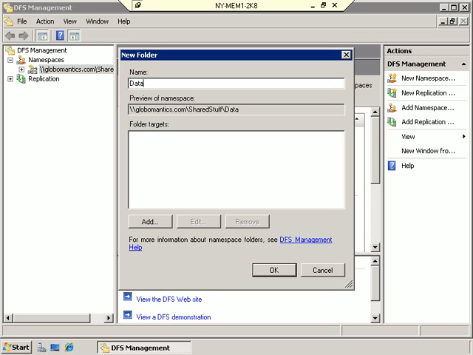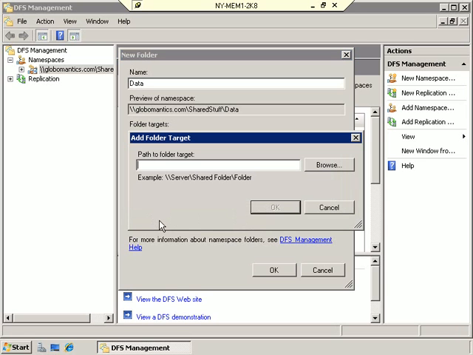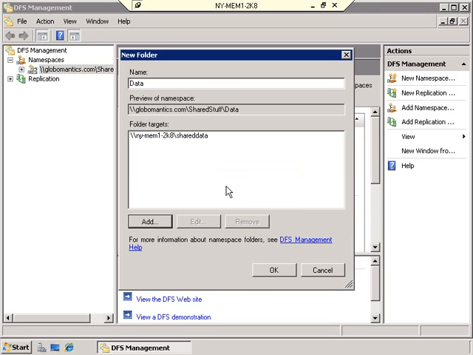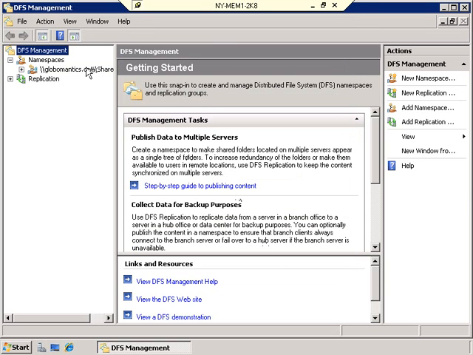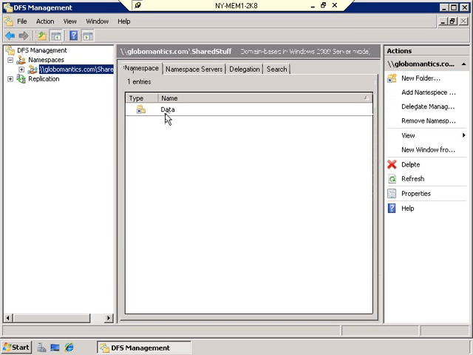If you remember, the original name of the folder was shared data. So I give it a name of data, and then it wants a target. So I'm going to click on Add, and I'm going to put in //New York mem1 2k8/. Remember, before it was called shared data. That was the original share. So I'll click OK. Now that target is there. I click OK once again. And we now have the data share as part of this DFS namespace.